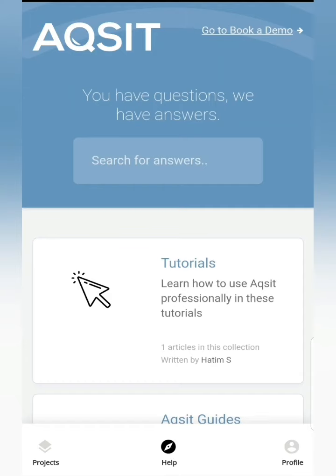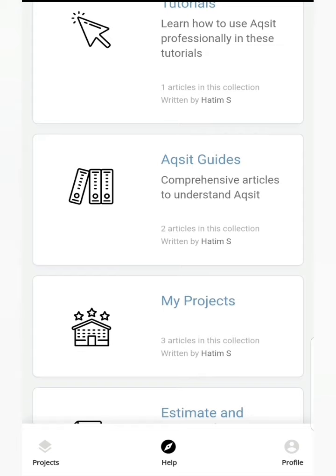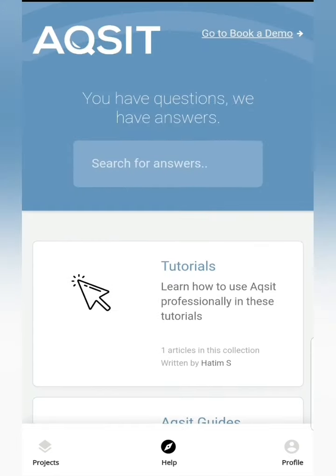You can watch all the tutorial videos in the help section inside the tutorials folder. You can check out other guides here as well. If you'd like to schedule a personalized demo with our team, you can click on Go to Book a Demo on the top of the help page. Here you'll be able to select a date and time and you'll receive a personalized scheduled demo.